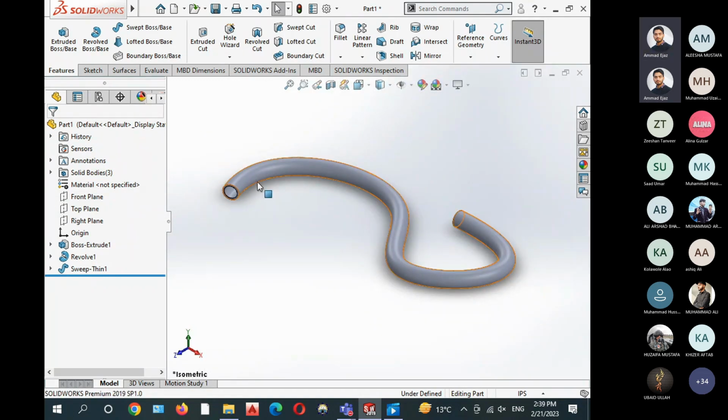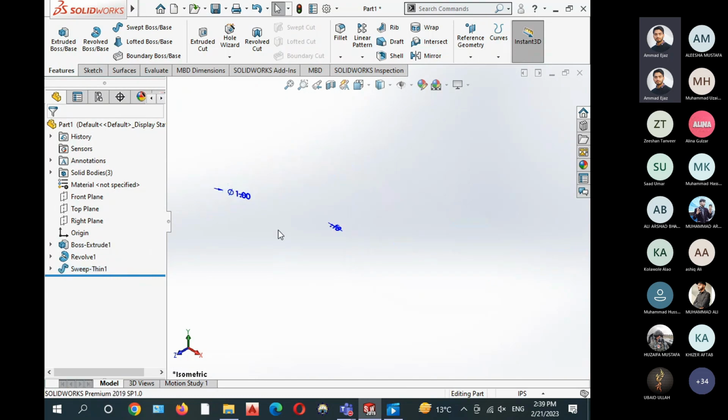Okay. Next feature is lofted boss base. For this operation, just hide this feature and create a new sketch. What is lofted boss base? Lofted boss base is an operation that is used to convert one sketch into another. Like I want a rectangle to be shifted into a circle.